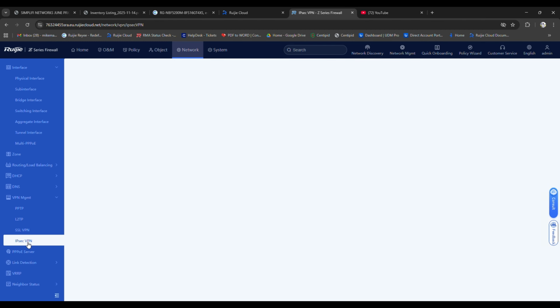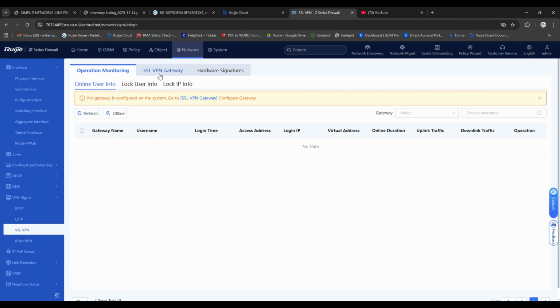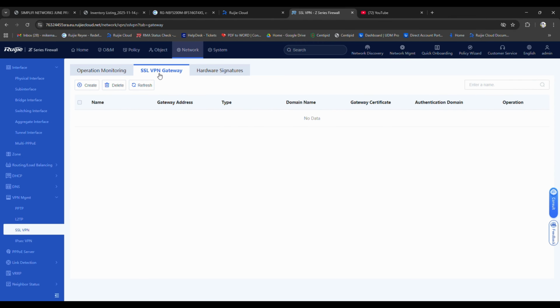This is actually where you configure your tunnels. But you don't customize, you don't do bandwidth management here. This is purely just creating tunnels. So if I want to do an IPsec, yeah, this is where now you start creating the tunnels.